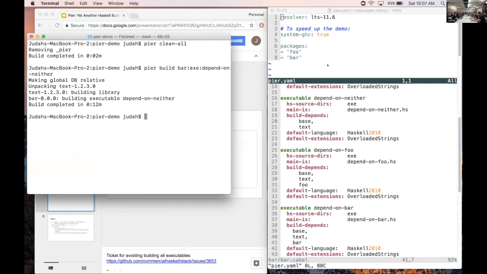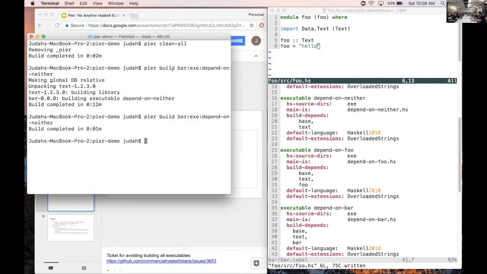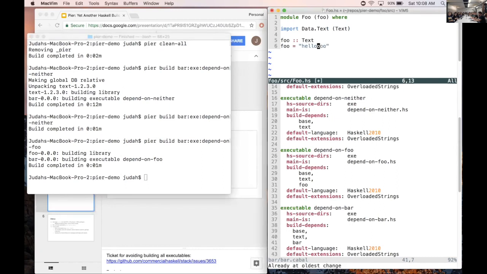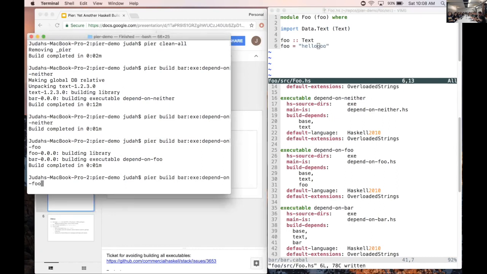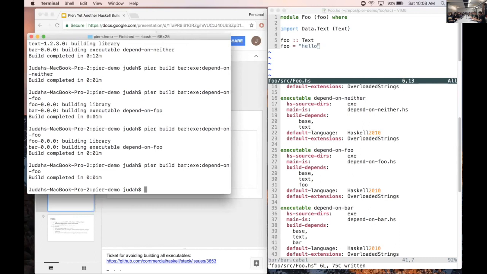And if I edit foo, nothing will change. But then if I compile the one that depends on foo, then we'll build foo, and then again, just this executable bar. And if I do this, and then rebuild it, now it'll again trigger the build, and I can go back again. And well, it built nothing.